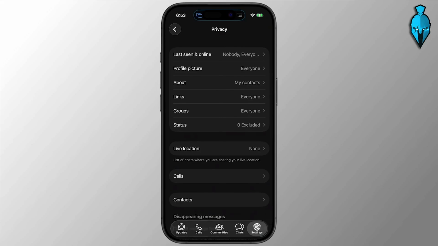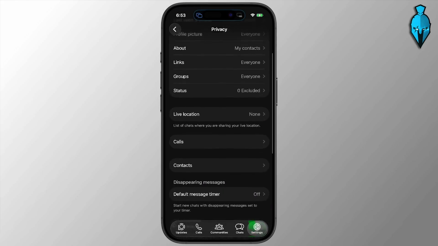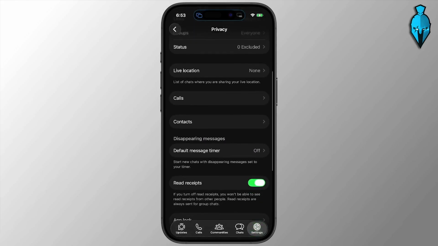Go ahead and open up privacy, and in this section right here, you're going to see a bunch of different stuff. Scroll down until you see read receipts, and you need to go ahead and just tick this off just like so. From there, it's going to immediately adjust the rest of your settings.